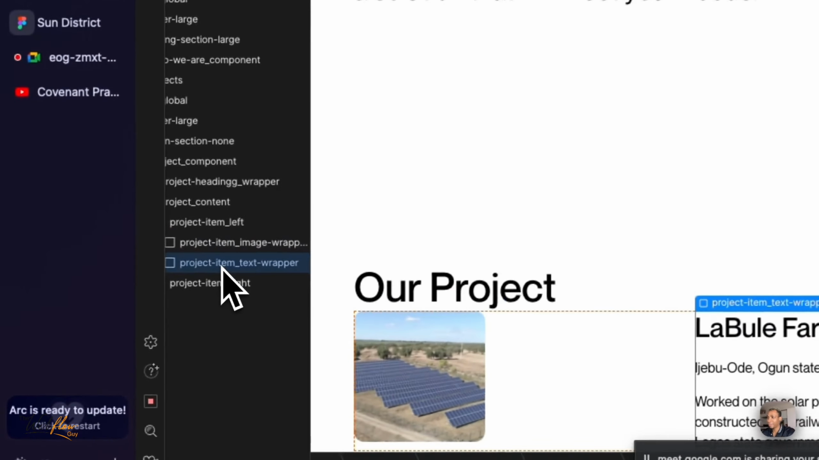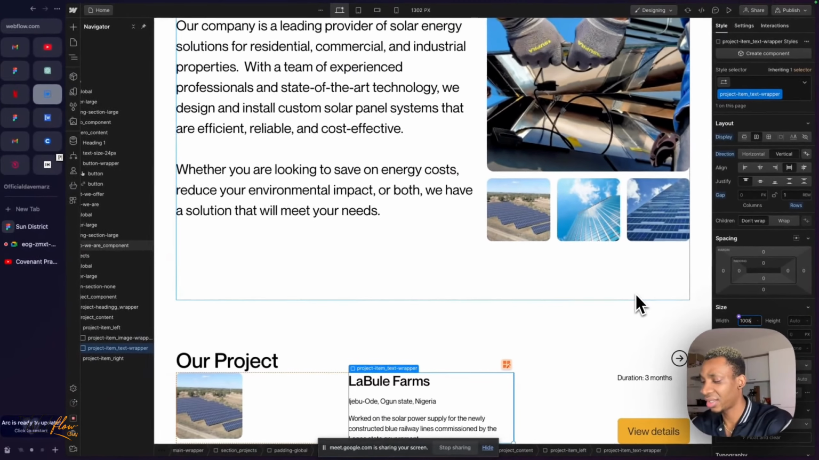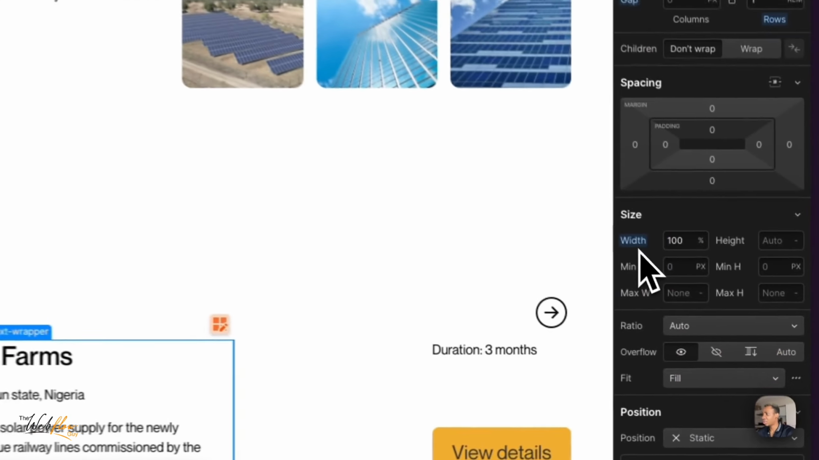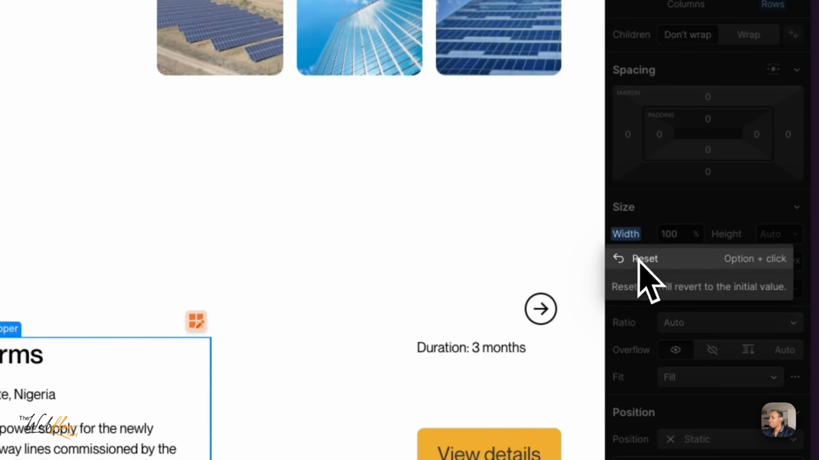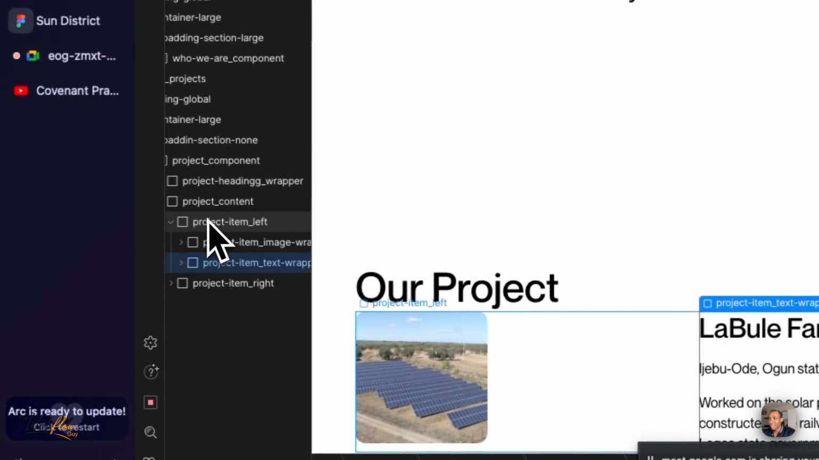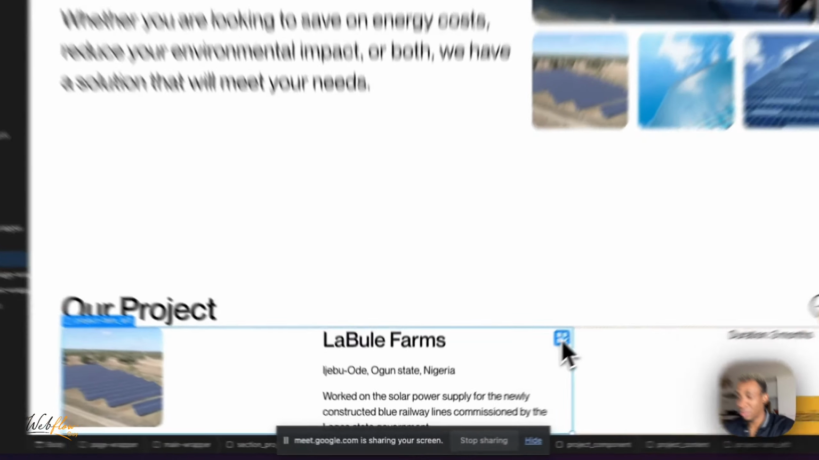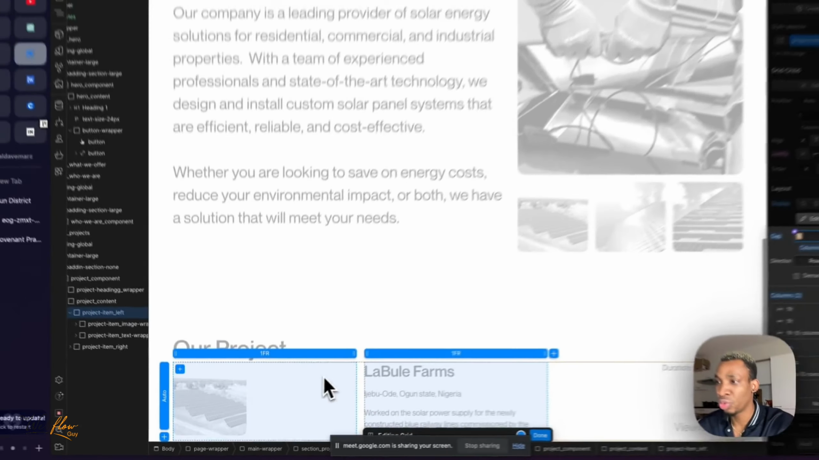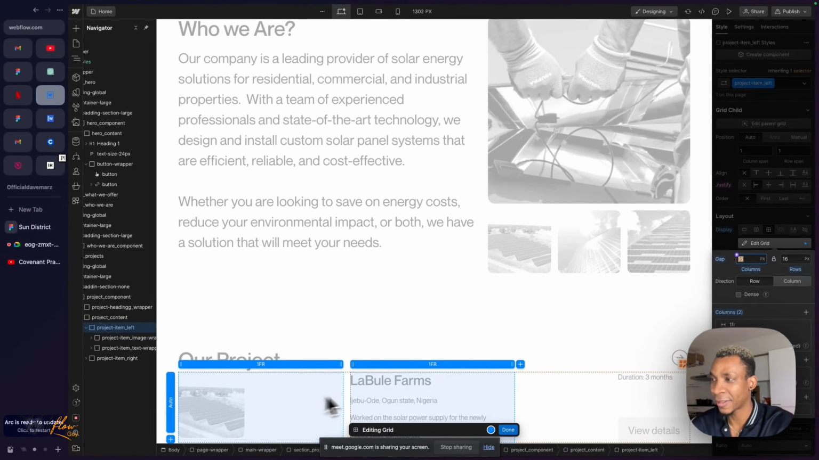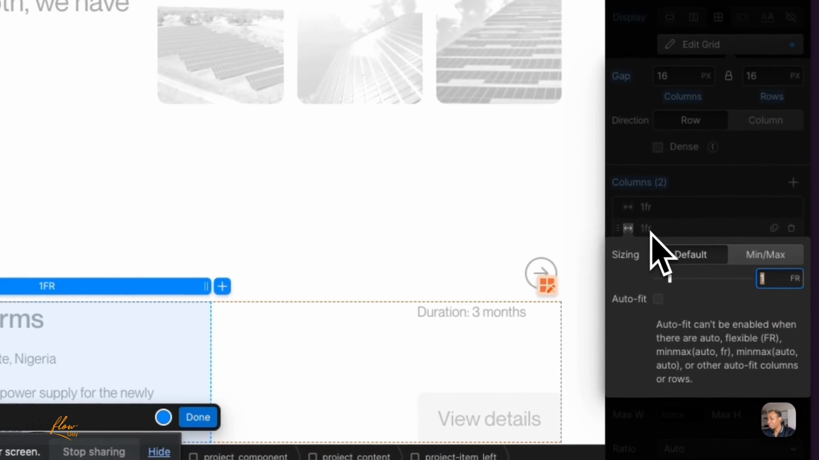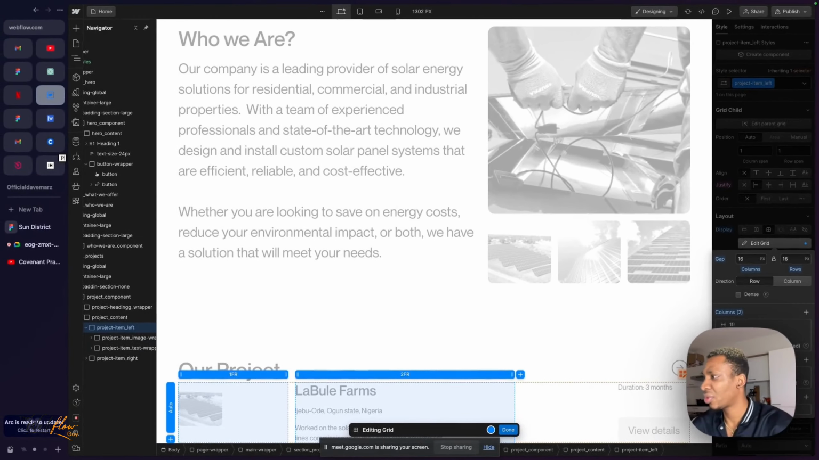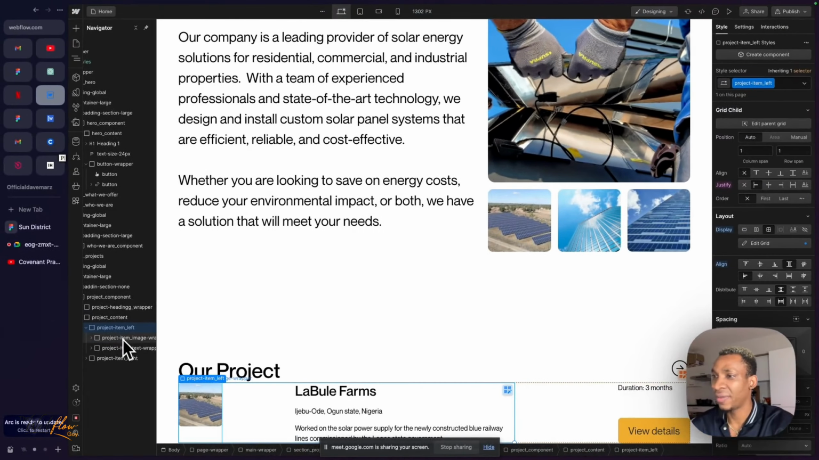Okay, maybe let me try 100% and see. Okay, it did not work. Yeah, I think I know what is happening. This project item left is also a grid. So look at the edit button for the grid. Let's click it. This is where we are going to touch these two guys. I'm going to give this Labule Farms, which is the text wrapper, 2 FR. Boom, solved.